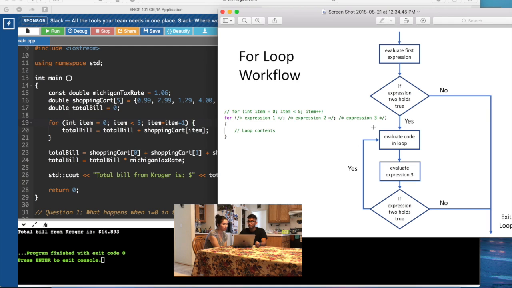So then you're going to go and evaluate the contents of the loop again. And you're going to keep on doing it until, let's say, item is now 4 entering this part right here. So if that's the case, you're going to take shopping cart. What would you do then? Can you explain it to me at this point in the workflow? What would you do if item was 4?